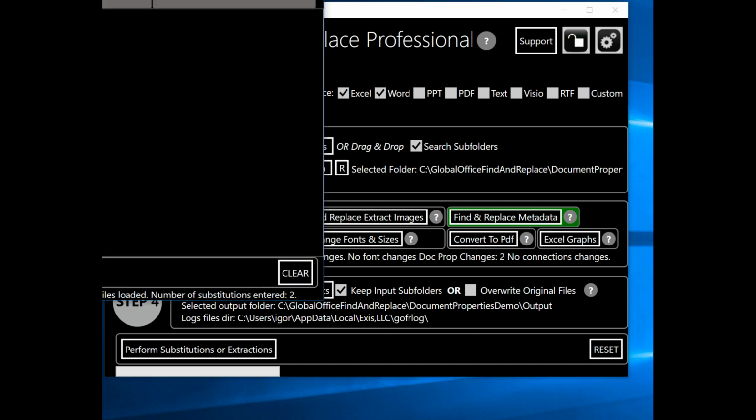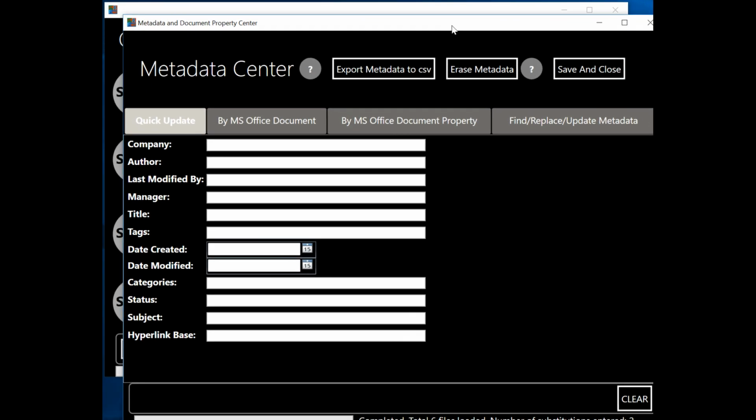These tabs, tab number 2 and 3, By Microsoft Document Property and Document file, are extremely useful. You can look at it either from the perspective of looking at all the different documents and seeing what's in them, or by all the properties that are in them and seeing what documents they appear in. This is really, really useful if you need to review what you have on your computer quickly and take control of it. This will help you do that.